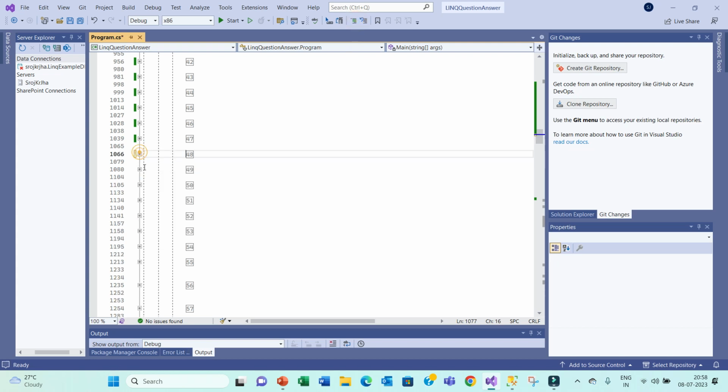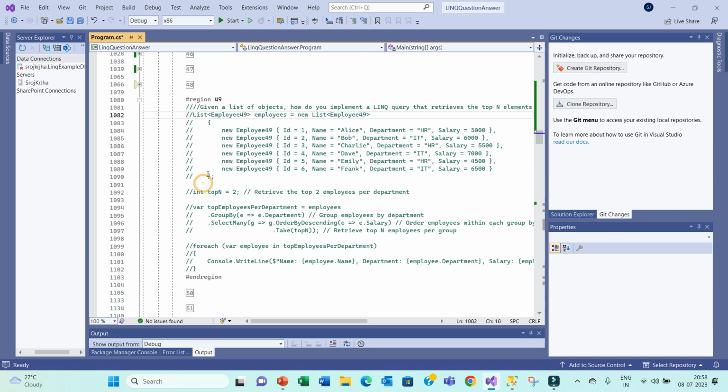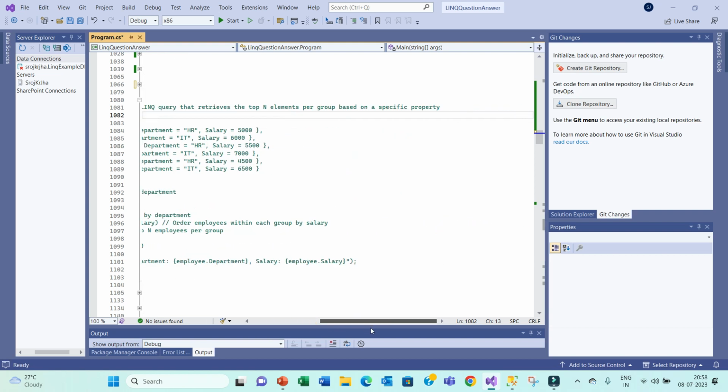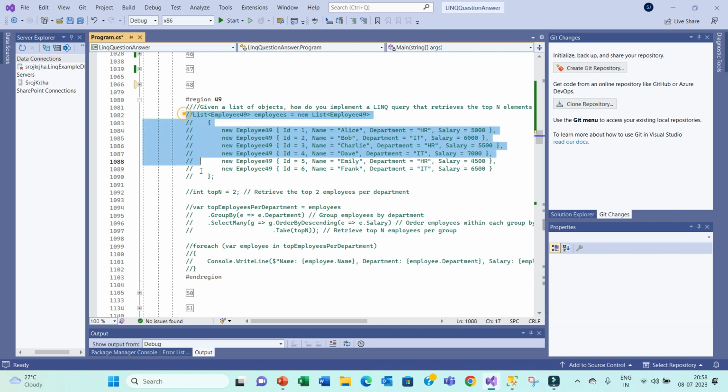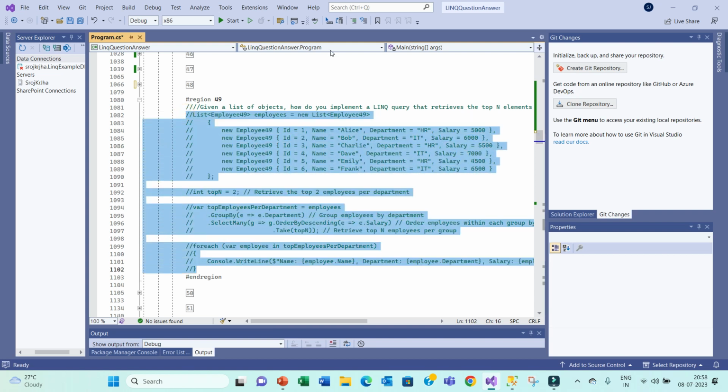Let's move to the next question, 49. Now see, given a list of objects, how do you implement a LINQ query that retrieves the top n elements based on a specific condition, on a specific property? Let's see.